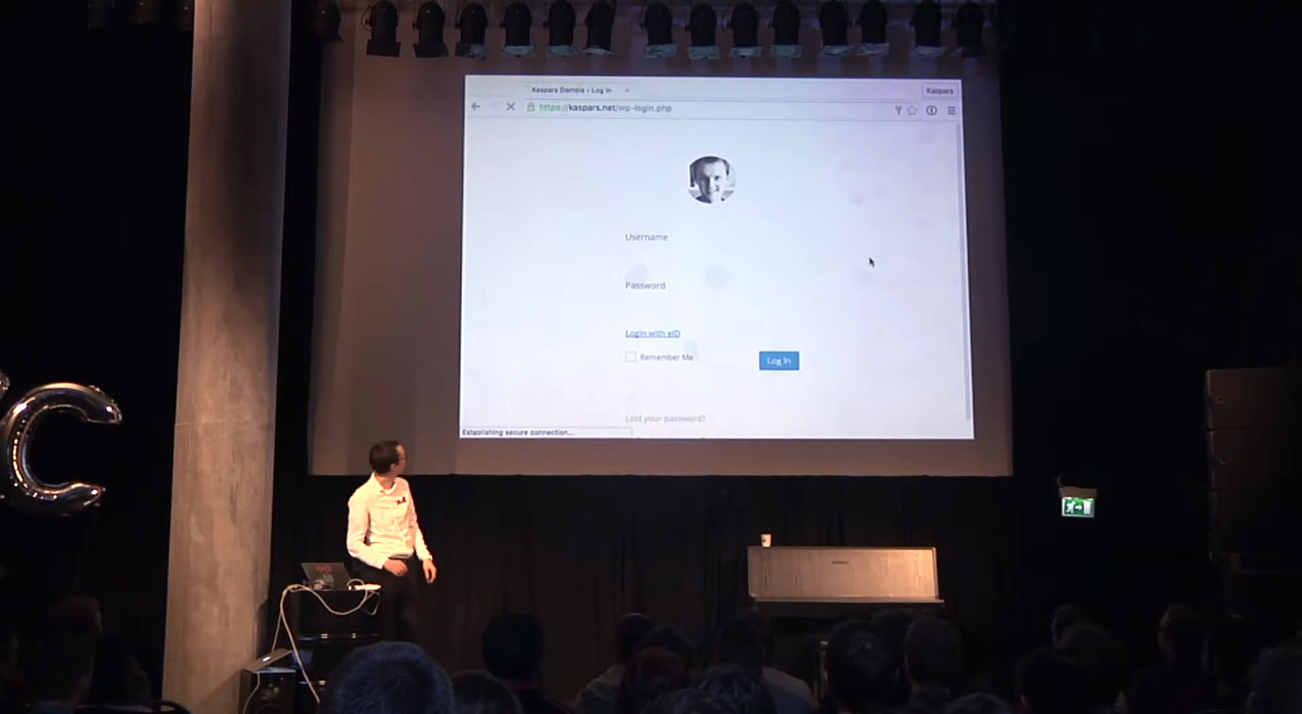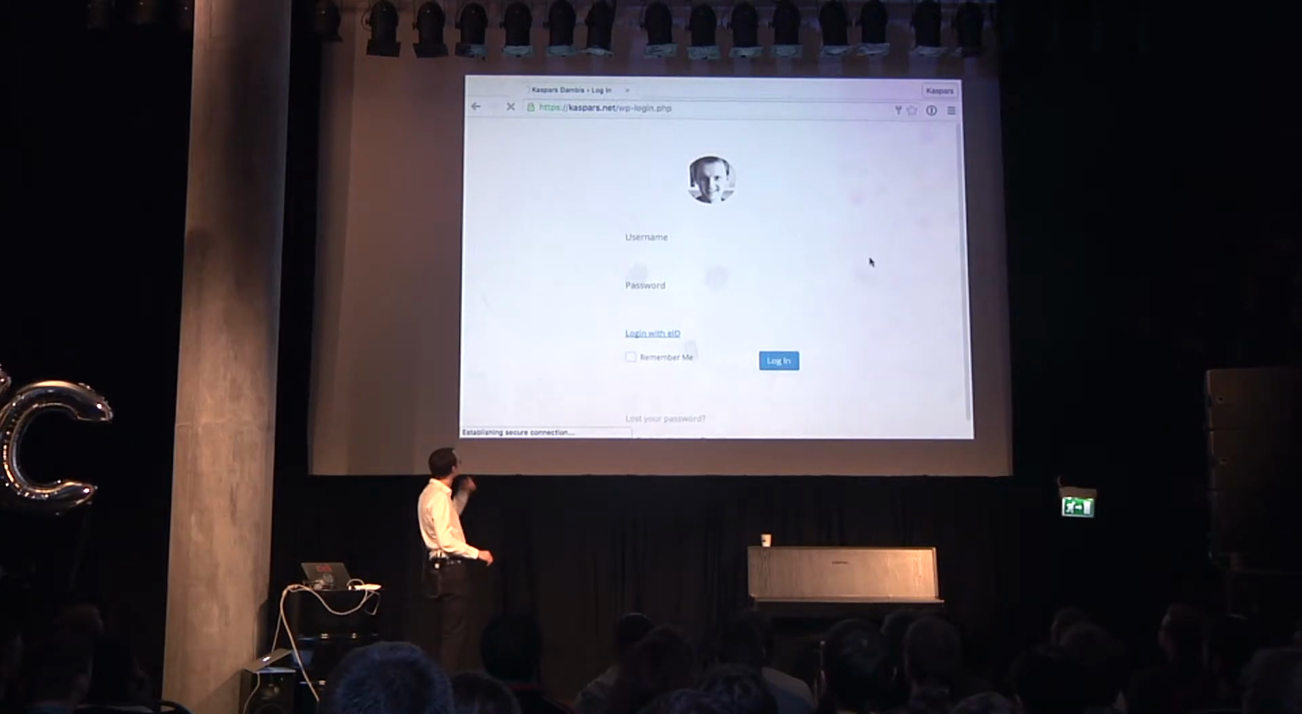where's the Wi-Fi? Come back on. Secure connection.